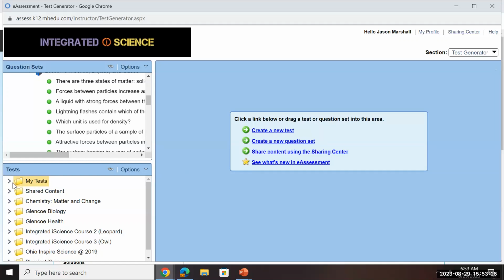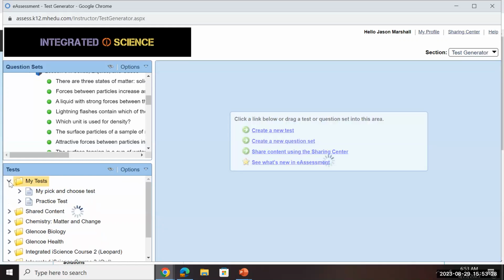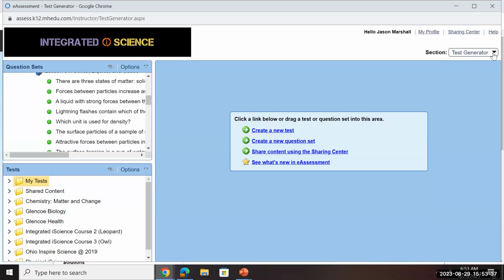No. Where is it stored? If you're saying to yourself over here in my test, you would be correct. There's my pick and choose test. Okay, and here's a test we made earlier. So we've created a test in the test generator.